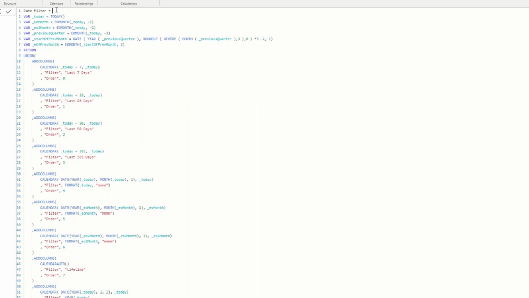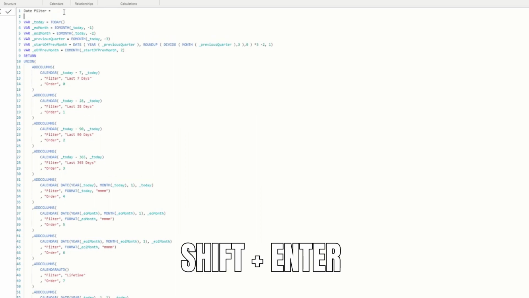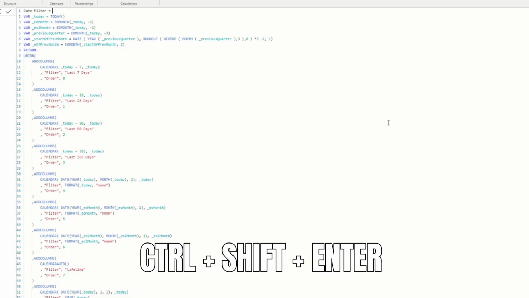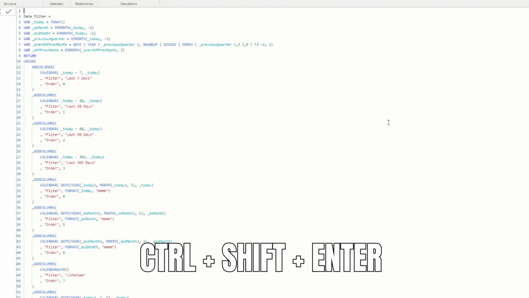So here I have my cursor on line one, and I will simply use Shift Enter to create a new line underneath the formula bar. It helps improve the readability of your code, especially if you're using a lot of functions or doing other calculations like in this example. If I delete that, and if you wanted to do the inverse of it, you can hold Control Shift Enter. That will create a new line above the line that you've selected instead of the one below.